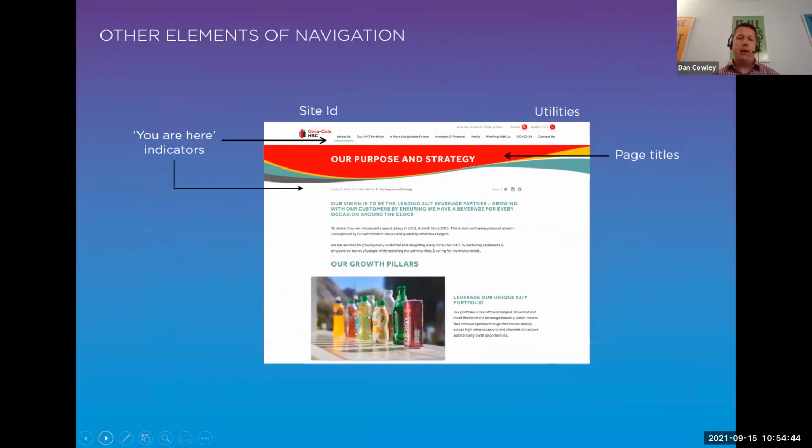And then beyond that, other elements of navigation are the indicators. So the line underneath the About Us tells me where I am within the navigation. The little subtleties of the breadcrumb trail, using a bold element for which page I'm on versus the pages that were before. And again, simple things like page titles.